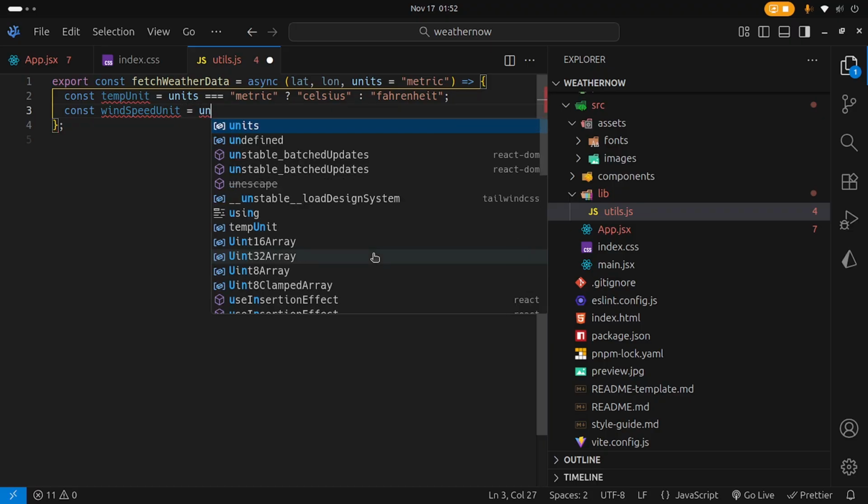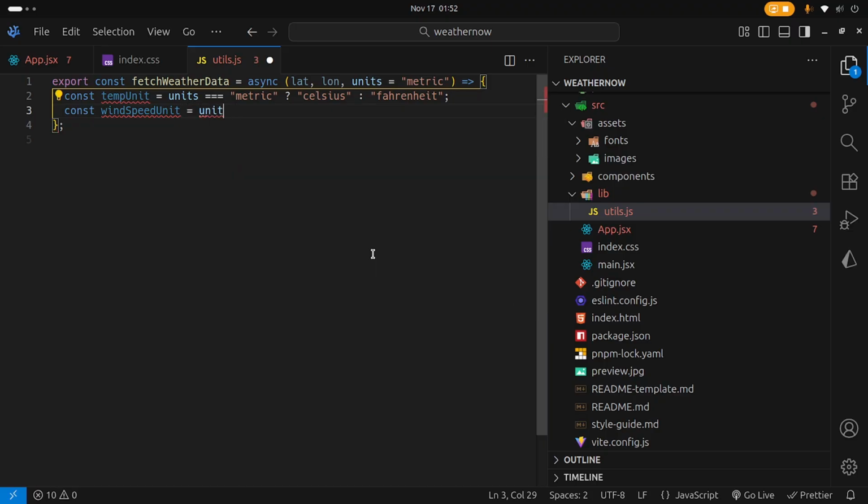And then const wind speed unit. This is going to be checking for the units. If the units is metric, if that is true, then the wind speed is kilometers per hour, otherwise it is miles per hour. And then const precipitation unit. This once again checks for the units. If the unit is metric, don't make that mistake, then I want to return millimeters. Otherwise, I want to go ahead and return inches.